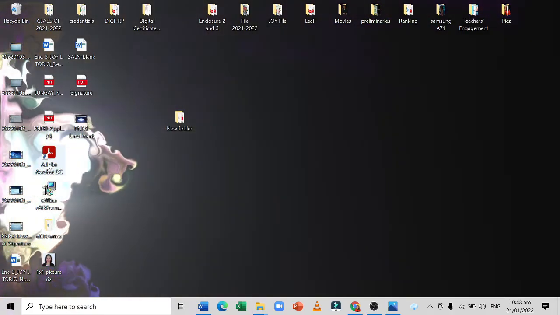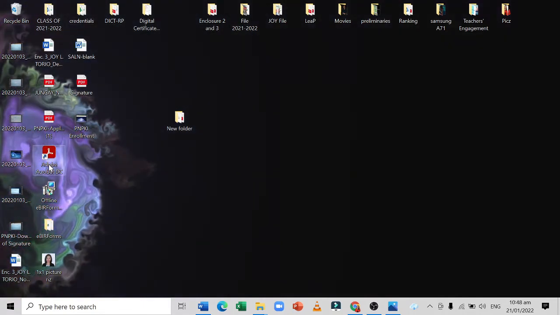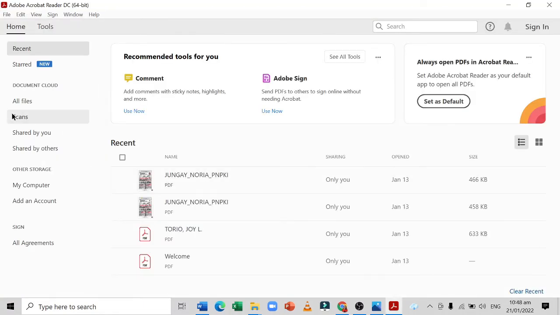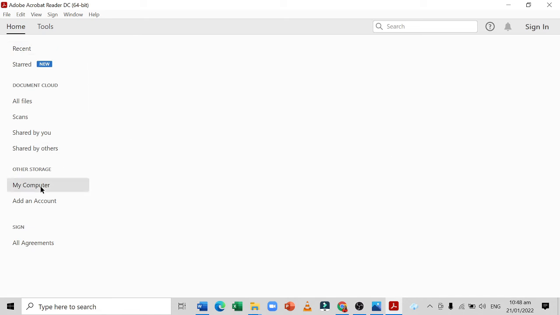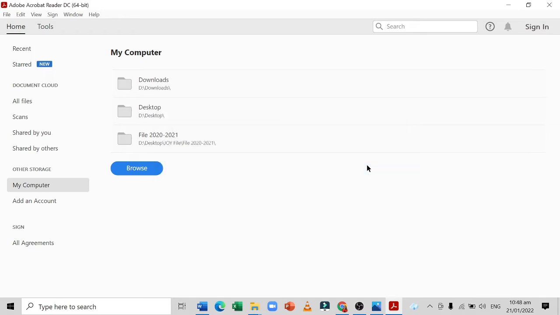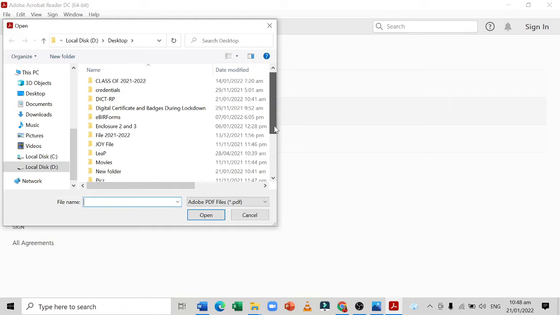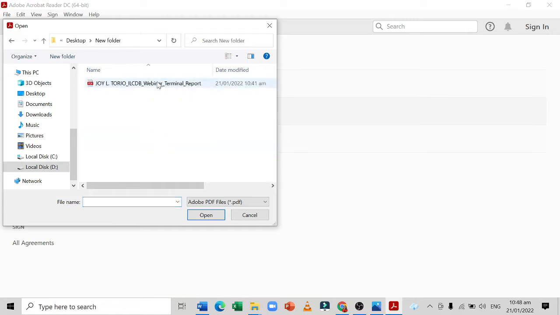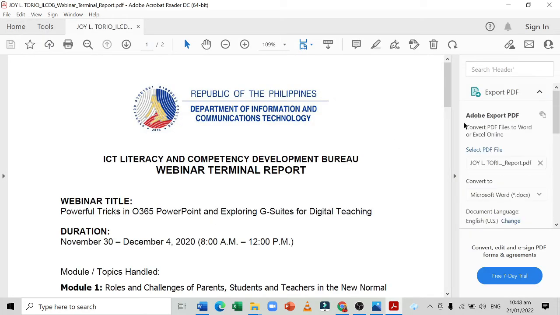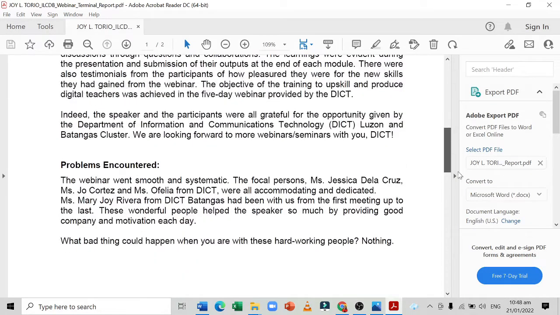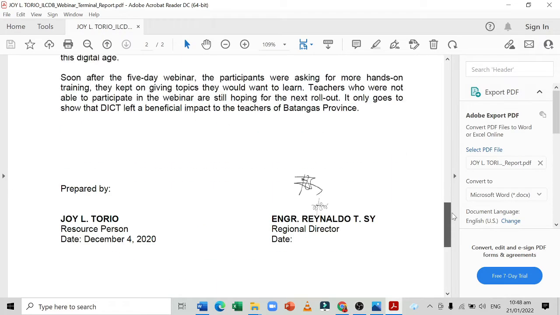This one, Acrobat Reader. Okay po. Let's open the Acrobat Reader and then go to my computer. And then go to desktop kasi nandun po yung aking gusto na i-sign na PDF file. Okay, this one. Okay. Ayan. As you can see, kailangan niya ng signature.